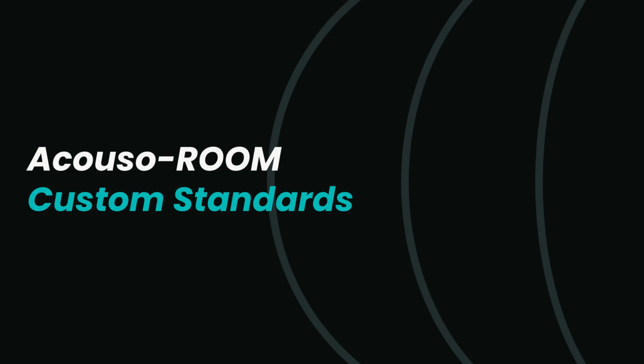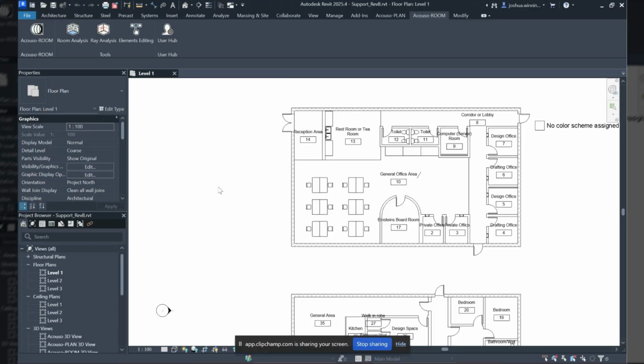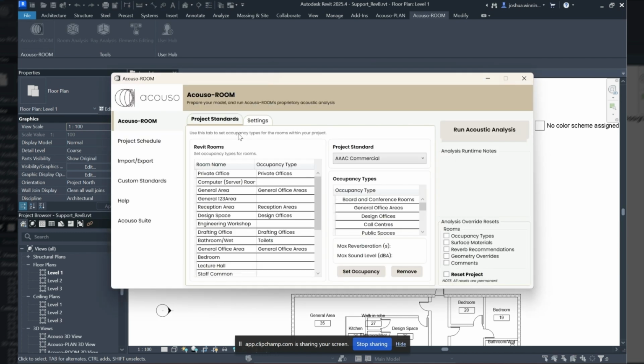Hi there. This tutorial will show you how to create and manage custom standards in Acouso. Custom standards allow you to define your own acoustic requirements and default materials for different room types within your project. To begin, open the Acouso window and navigate to the Custom Standards section.